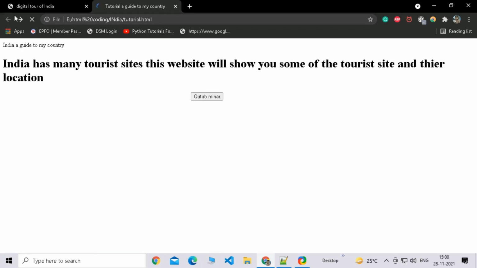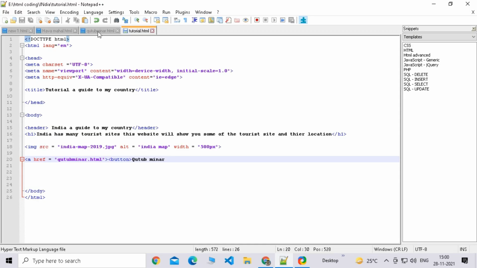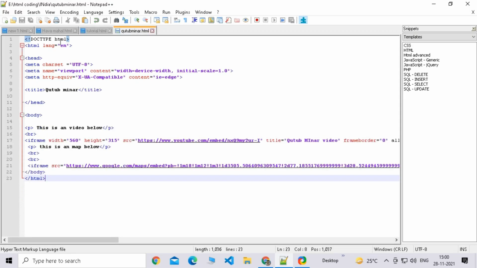In this page I will tell you what I have done. So this is the page that we get. The same boilerplate is used in this page because it is just a better boilerplate. That's why I have named it HTML advanced. Then the title of Qutub Minar, and then there's the head, body tag, and the paragraph tag. In the paragraph it just says this is a video below. So basically I'm going to tell you how to add videos in your web page this time.